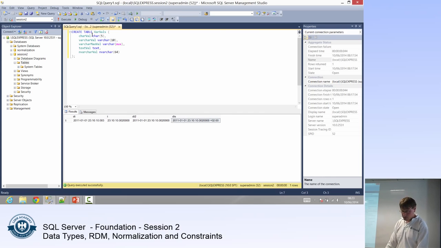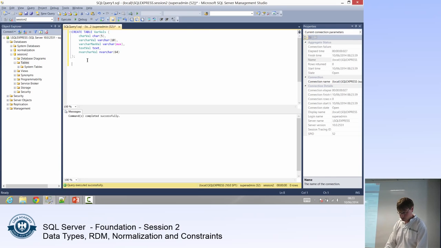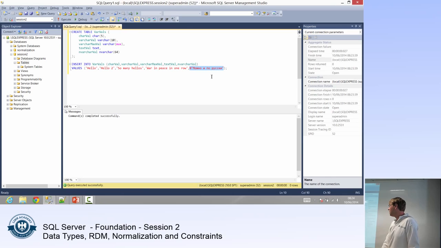Right, I'll create a table with different data types. I'll have char, maximum of 5 characters, varchar of 10 characters, varchar max, basically no limit, and text, and nvarchar as well. And I'm going to insert data into it, just 1 row. The first column will store hello, the second one is a little bit longer than hello, the third one is a lot of hellos, and in text we can insert anything we want. We can insert a whole War and Peace, if it's going to fit into a gig data field. And the last one is nvarchar. I'll insert some foreign statement, in Russian, some Russian characters.